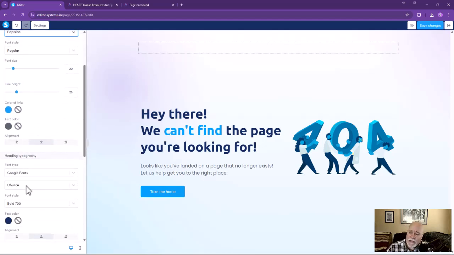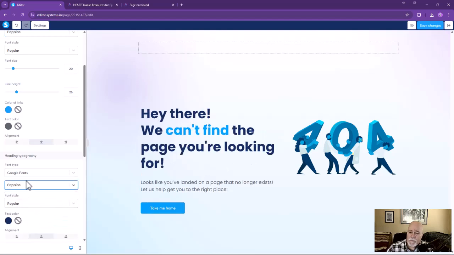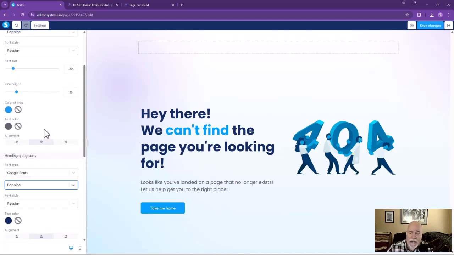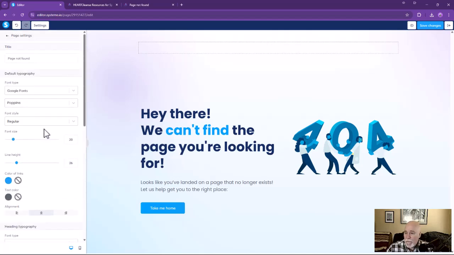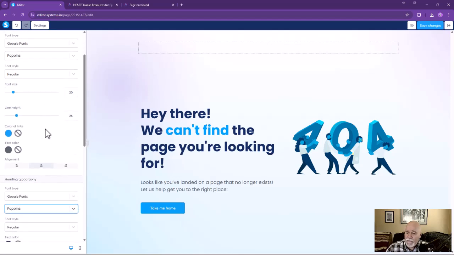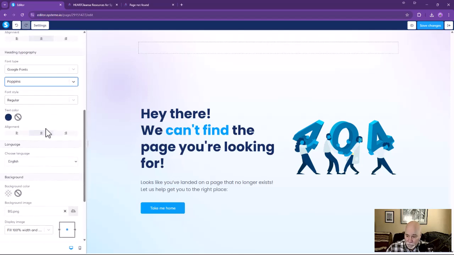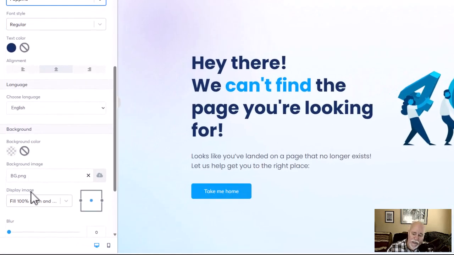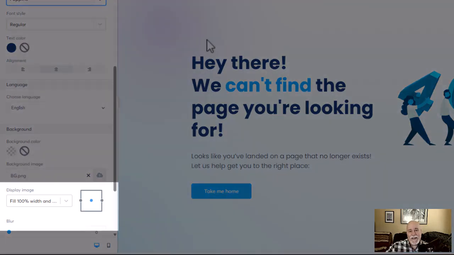And then same thing here. We've got Poppins. I'm going to make that Poppins again, all the way down. Again, text color, that's fine for now. But if we scroll down, we have a background color, but there's no background color. But look at right here, display image. They're using an image. That's why this is all kind of blue.